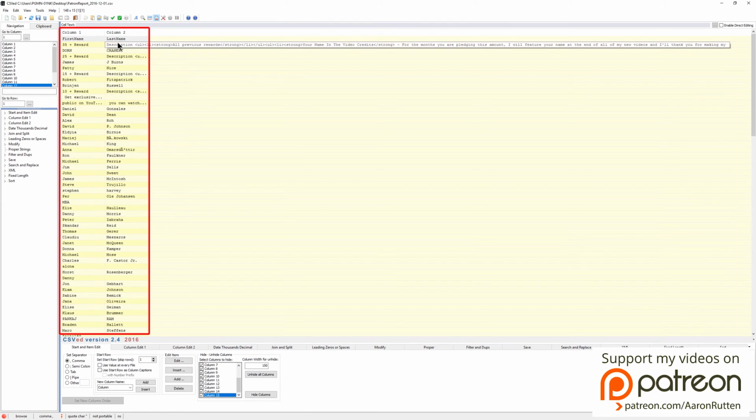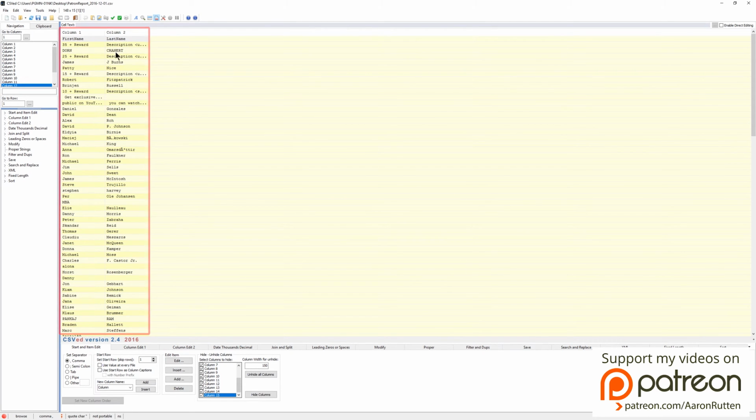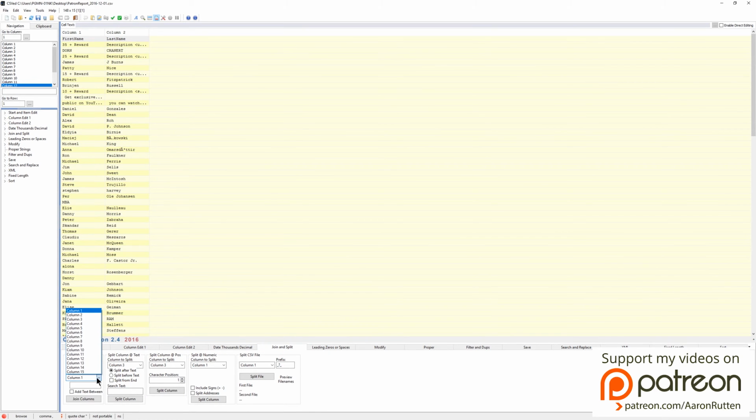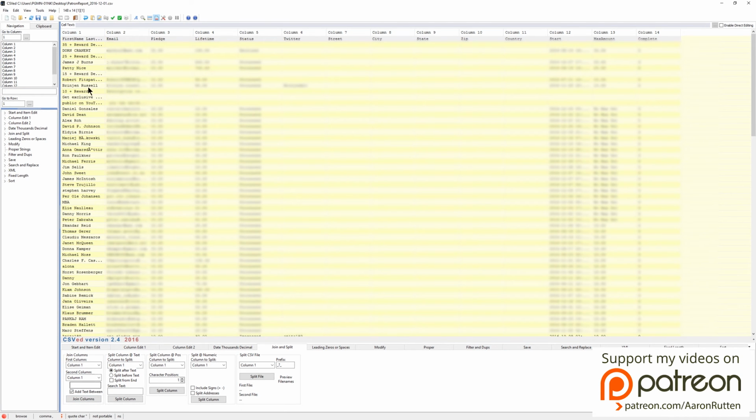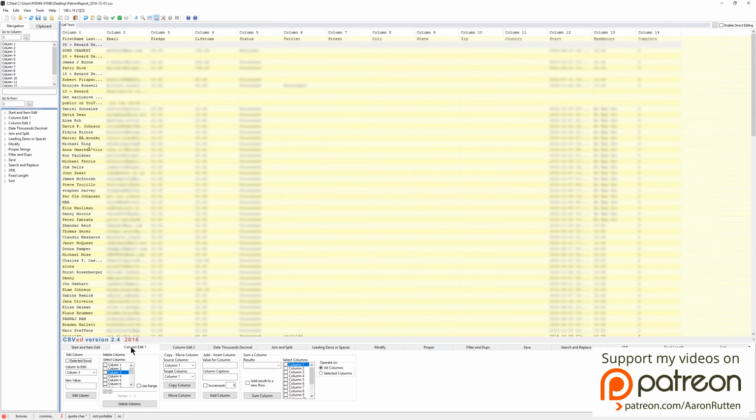I want to merge the first name and the last name columns together so that I have just one line with the first and last name. So I'm going to go to the Join and Split tab down here at the bottom. And I'm going to join column 1 and column 2. We also want to add text in between, so I'm going to add a space. And let's click on Join Columns. Now we have a column that has the first and last name of all of our patrons.